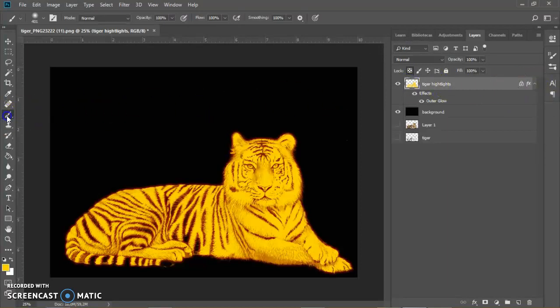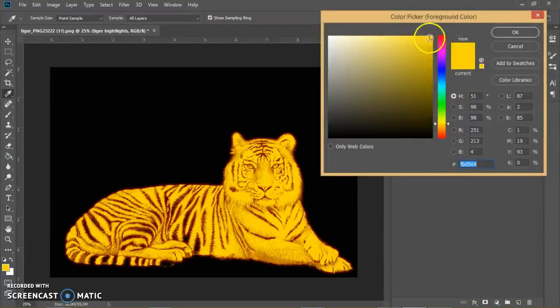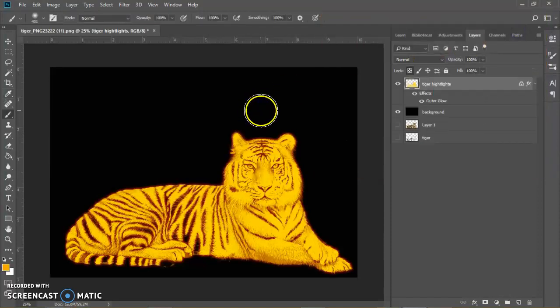We're going to choose the brush, but this time the color is going to be an orange. No need to change or move, just select another tone. This is an orange color, it's an acceptable orange. Click OK. And please do not touch this tiger. Just go over the silhouette of the tiger to add that effect.